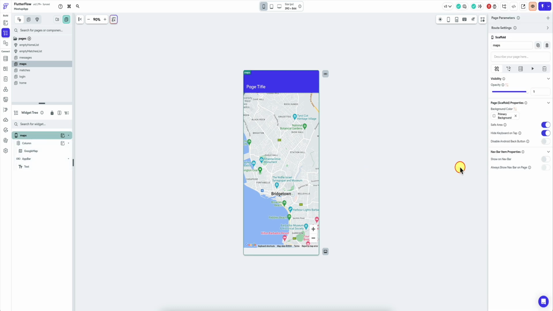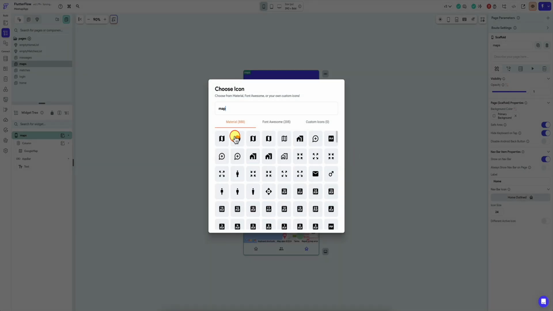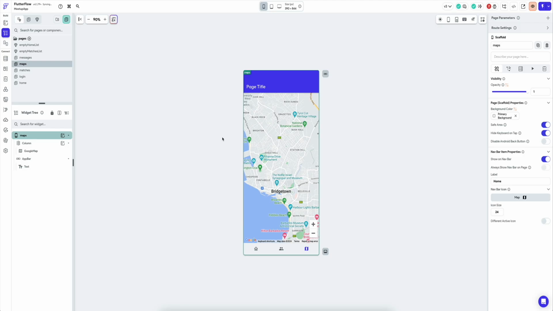Now we also need to have the navbar feature, so let's find an icon for maps. This looks good. All right, so now we have the main page, we have our matches, and we have the maps.